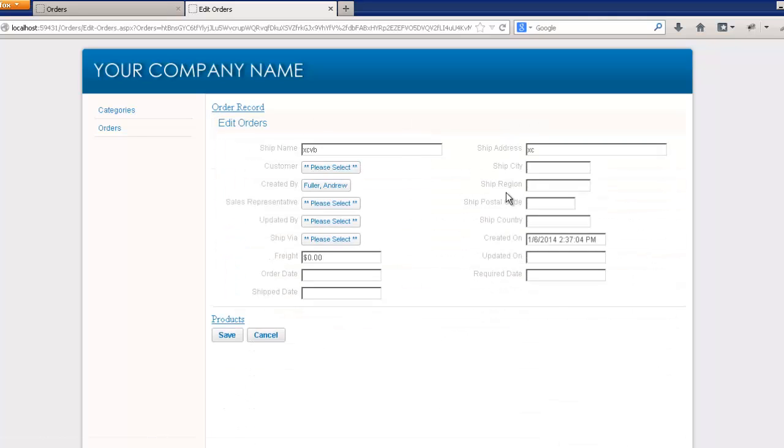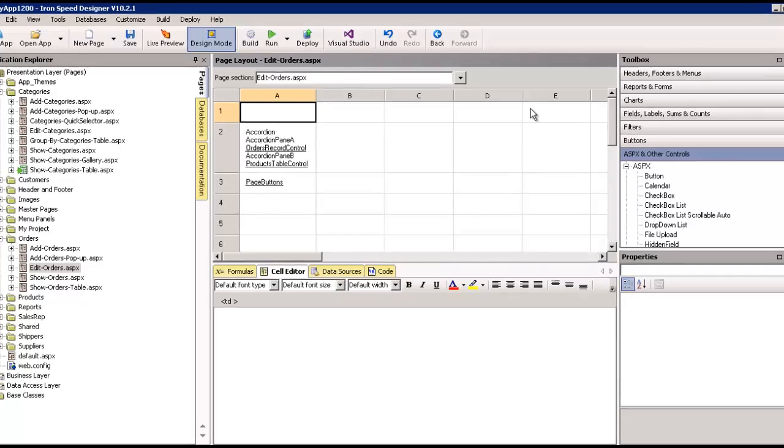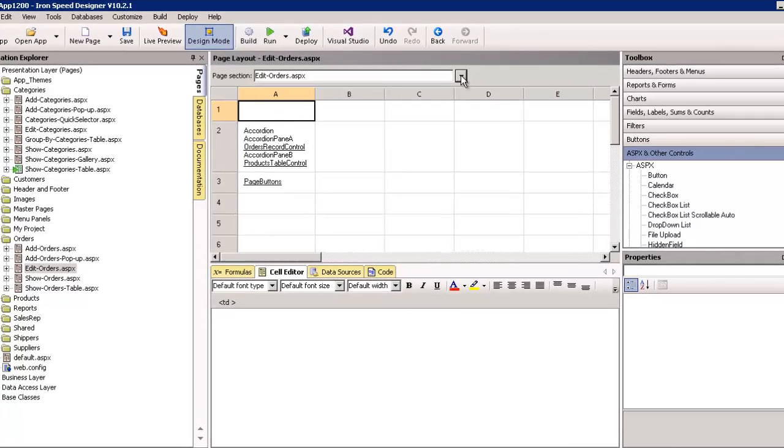Let's say that in this order record control, we want to swap out these text boxes that collect the order date and ship date. And let's say we want to use something else like an ASPX calendar control. Well, I'll show you how to do that. Let's go back into our edit orders page. We are where we were, but let's go elsewhere.